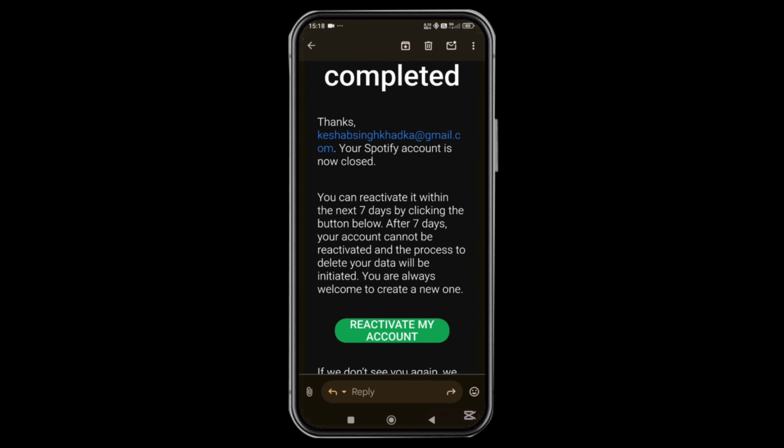But you must remember that you should click this button within 7 days of deleting your account. As you exceed the 7 days time limit, there is no way that you can get your account back. So hurry up and do it as quickly as possible. This is all you need to do to reactivate a deleted Spotify account.